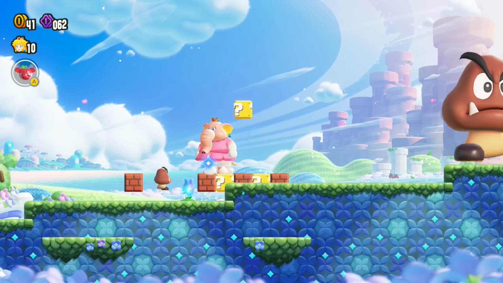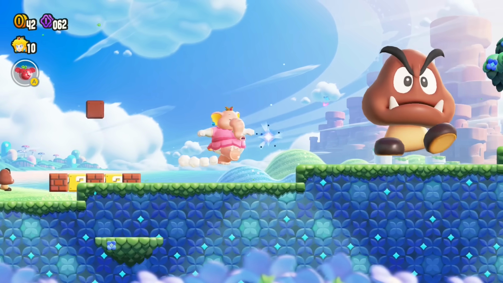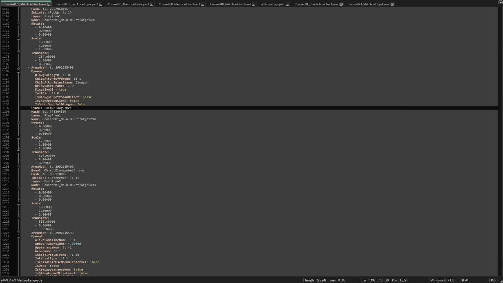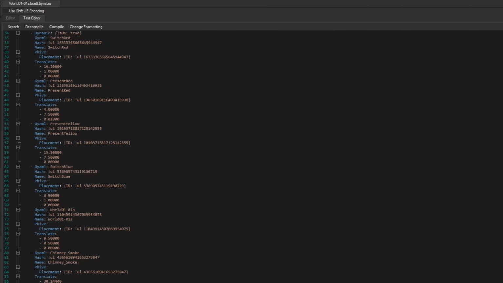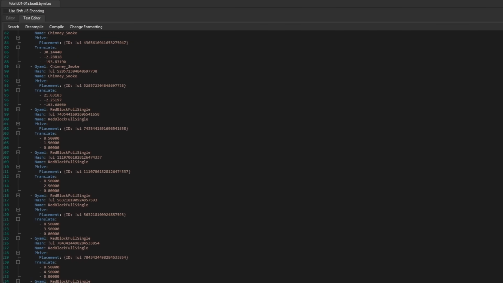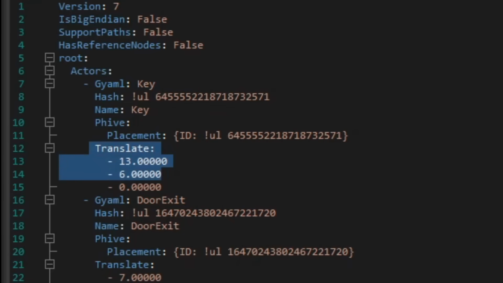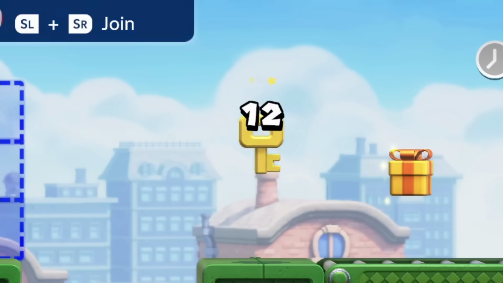If you've seen some of my early Super Mario Bros. Wonder modding videos, this should look familiar, because this type of level formatting is also used there, meaning I knew exactly what I was looking at when I first discovered this. These translate values correspond to the object's coordinates, so sure enough, if I change the Y coordinate of this key object for example, you'll see that the key now spawns up in the air.